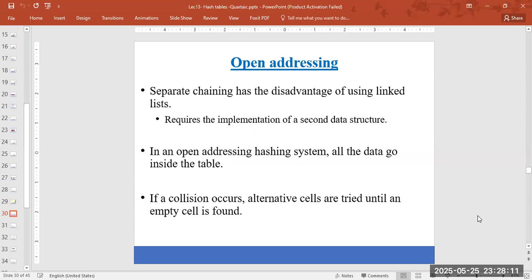It's about probing for a new home inside the array. Probing, okay. And the reading details three common strategies for deciding how you probe for that alternative empty cell: linear probing, quadratic probing, and double hashing.